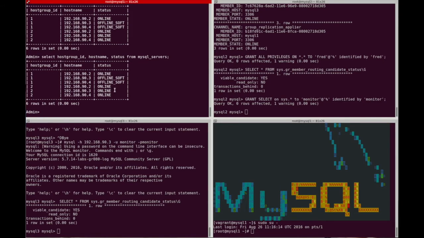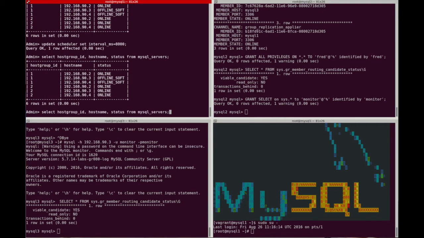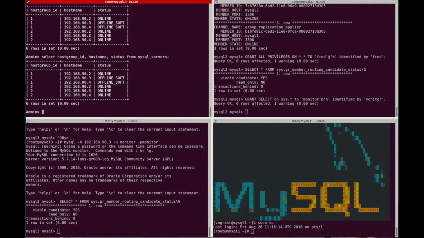Okay, here you can see that the two it's online, right? These are VMs, so sometimes you see there was a bit of a gap because it was too fast. So to avoid this, you can increase the interval. As my machine is slow, I will update the interval to 8. So now, here, everything is good.